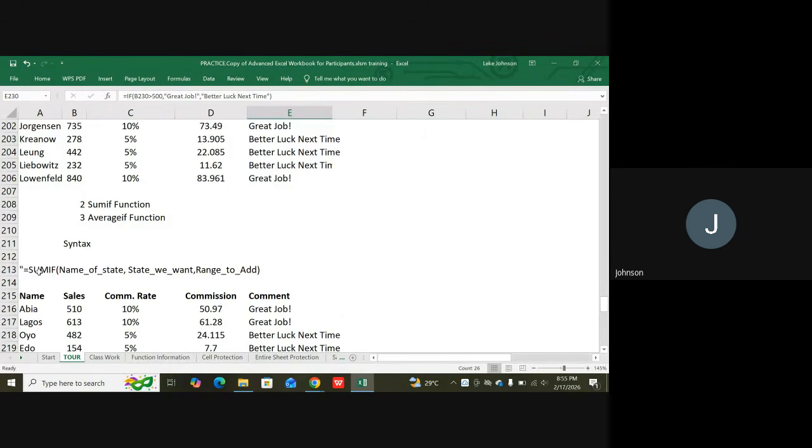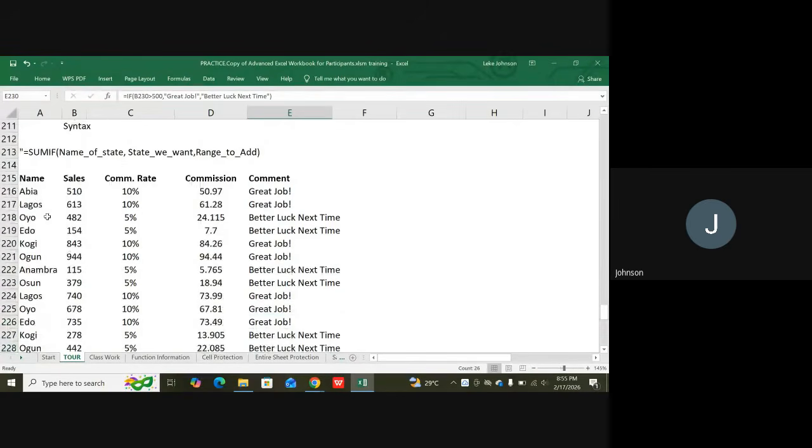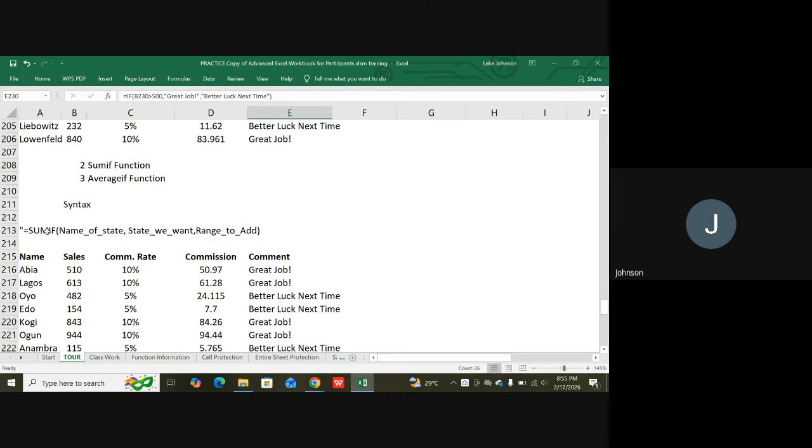Our SUMIF has this syntax, okay? The name of the states that we have in our Excel sheet, the next thing is the state that we actually want, and then the last thing is the range to add. For instance, let's assume we have our guys in different states, and they are all making sales, right? So we want to ask, how much sales was made in Lagos? We want to know the total sales made in Lagos, so we can use SUMIF.